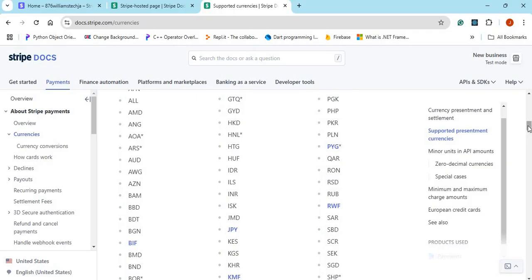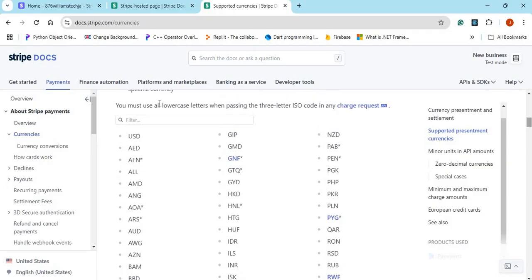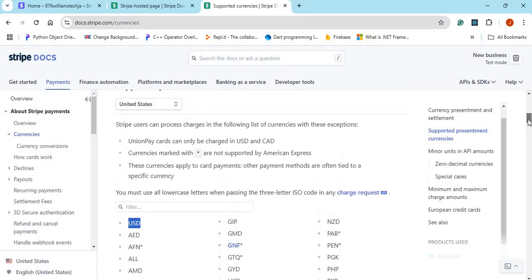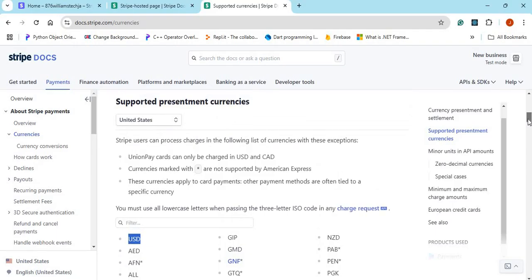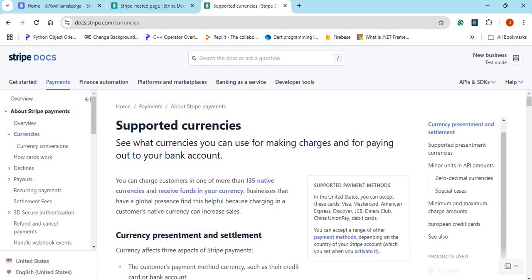Now, for me, I'll be using JMD, which is Jamaican dollar, and you can use whichever standard currency you want to use. USD is a very popular one, that's US dollar, right? So you can always choose which currency you want to use.